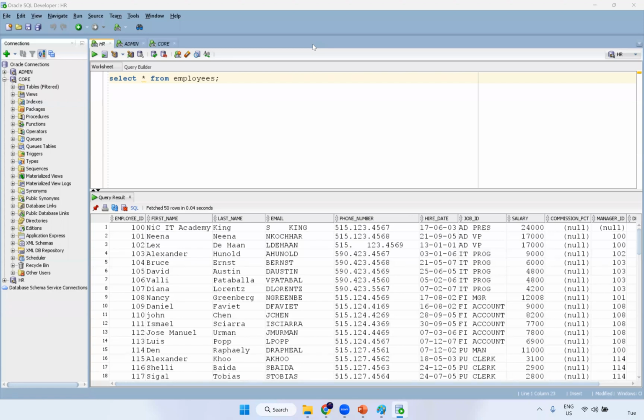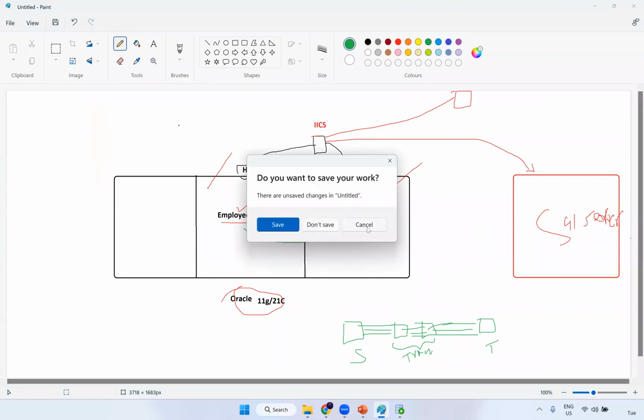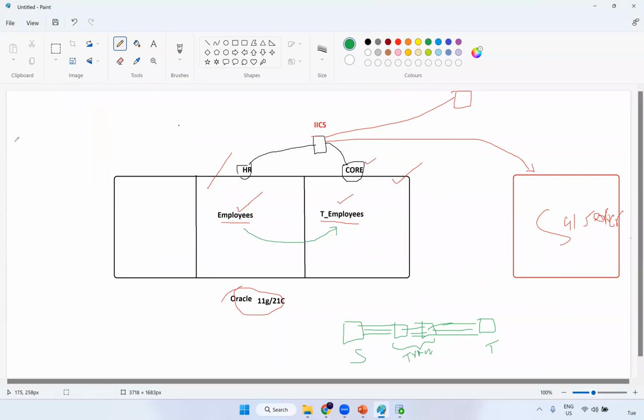I am getting delayed. If you are finding any difficulties with the connection or anything, please let me know and I will tell you how to create it. Today's exercise is to create one or two mappings for table to table load. Simple one-to-one mapping for one or two tables. Please all of you do it.